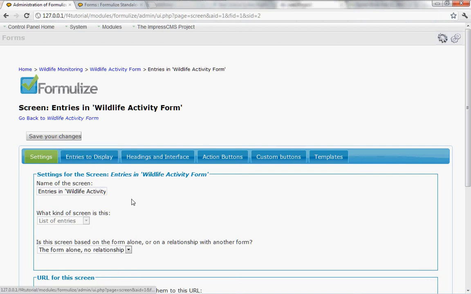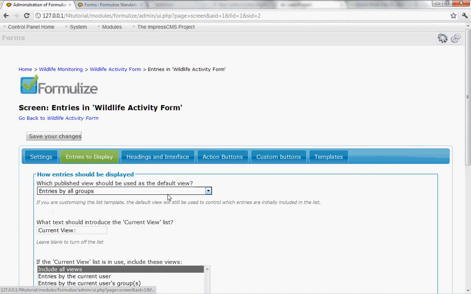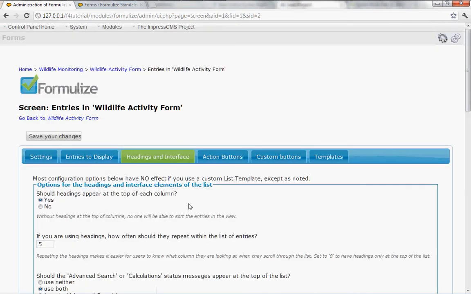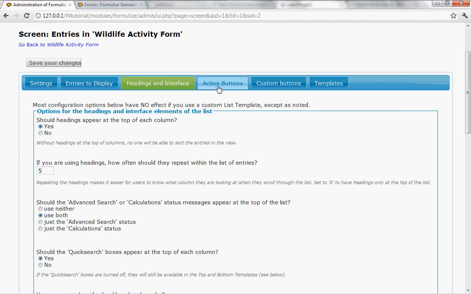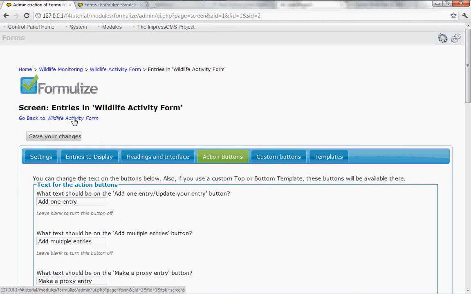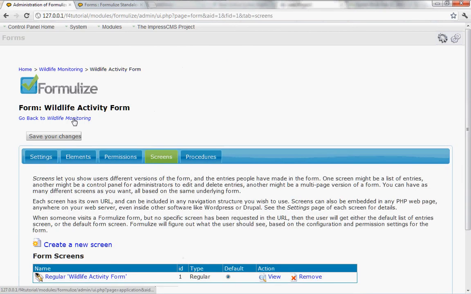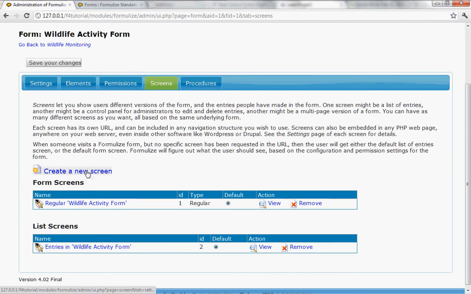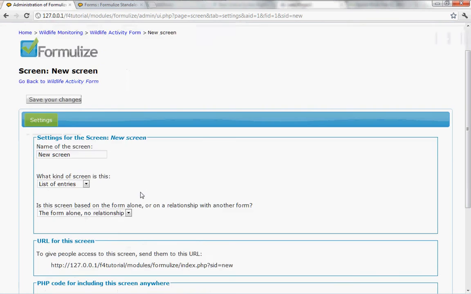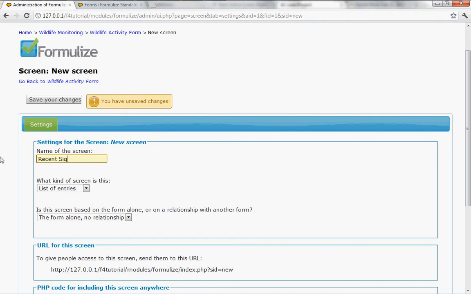Now there's many options here for screens. There's the basic settings for the list of entries screen. There are then different controls for what entries you want to display, for how the headings in the interface should behave, and the text on all the buttons as well. We'll look at all of these things, but actually the way we're going to do this is let's create a new screen so we can have an extra one, and we can start to look at the difference that multiple screens can give you. So we'll make a new screen, and we'll call the screen recent sightings.